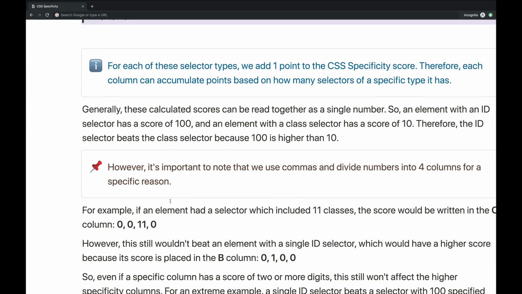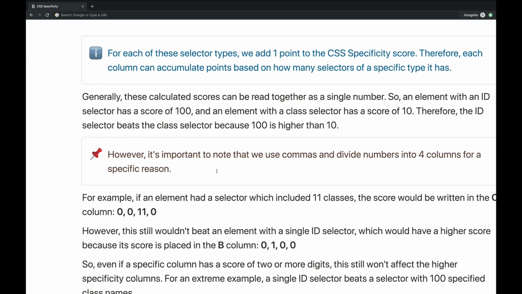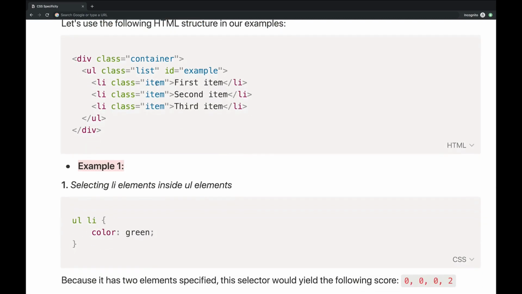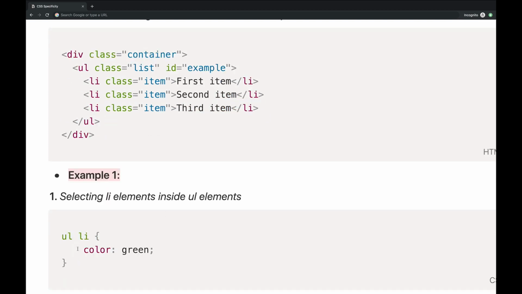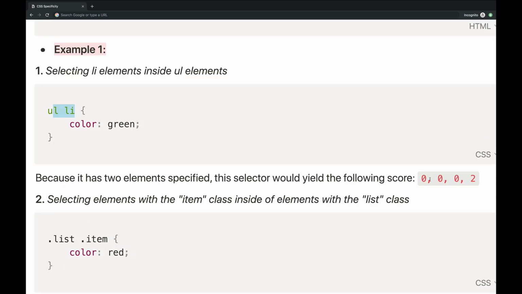But then when things get more complicated, you can have longer selectors that have more pieces, and our scores can grow. So here's some more examples. Here we have some markup. We have a div with a UL with three LIs. So this one right here, two element selectors, so that's 2 points in the fourth column, which looks like this. Each one of these is 1 point, so we have two right there.